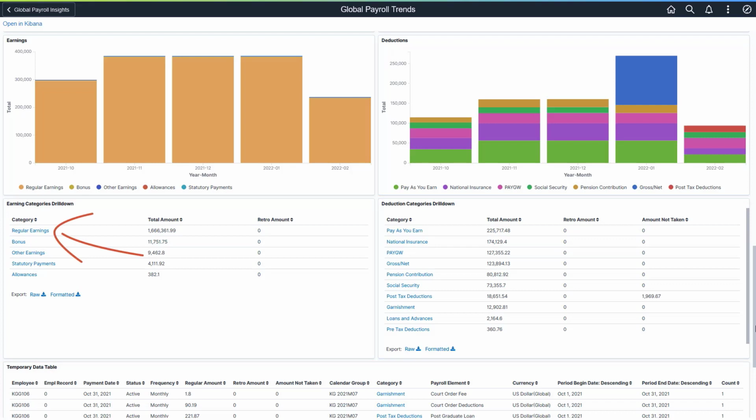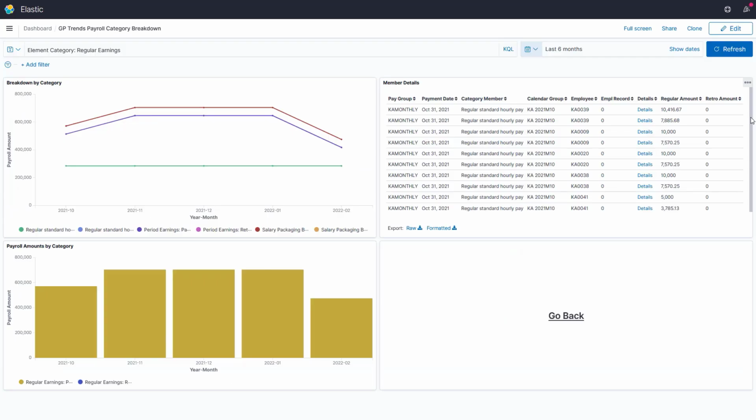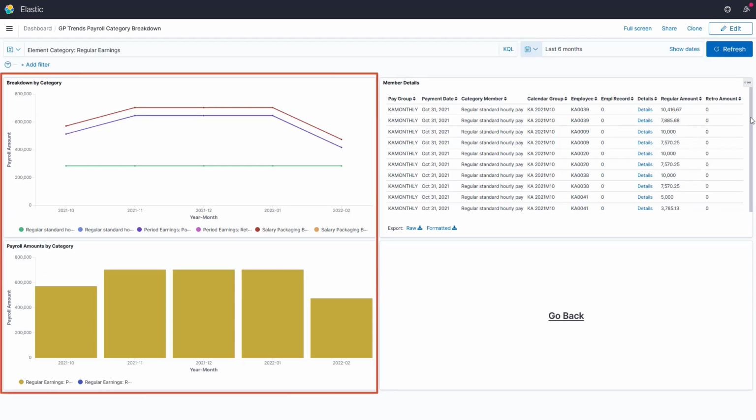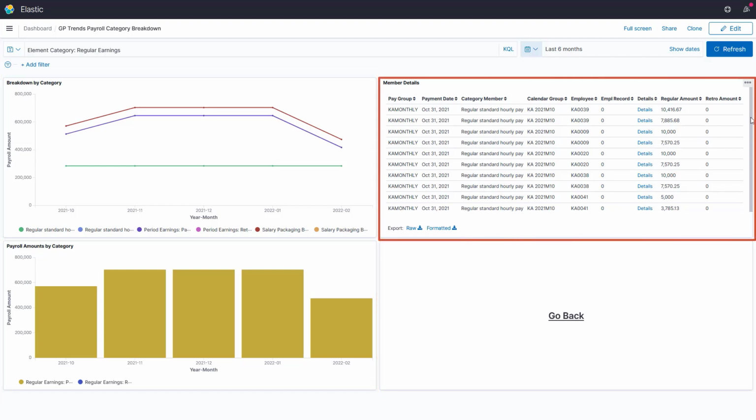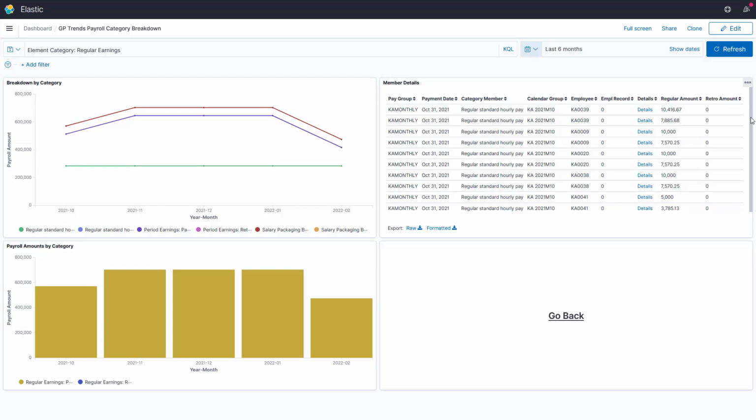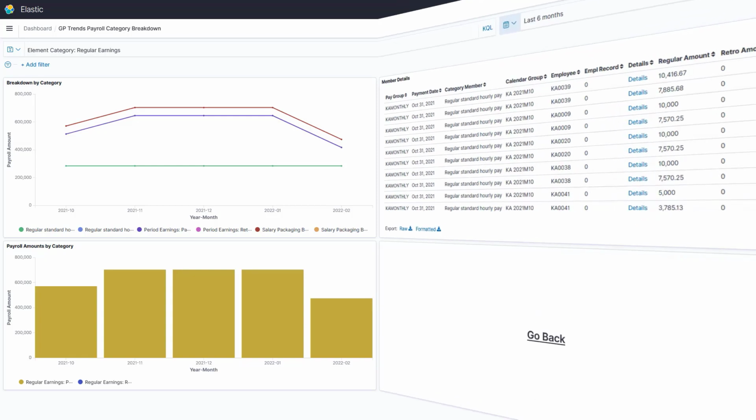You can drill down to analyze category members, retro amounts, and employees contributing to the category by clicking on the category. You're transferred to the Global Payroll Category Breakdown dashboard, where you can compare side-by-side the total by category and the breakdown for each member. The Member Details grid provides information about employees and pay groups contributing to the selected category. You can go to the Results by Calendar group page to review specific information for each employee by clicking the Details link.